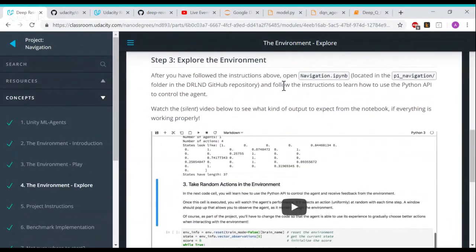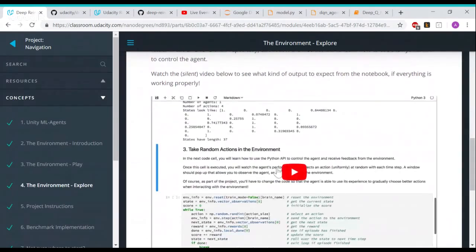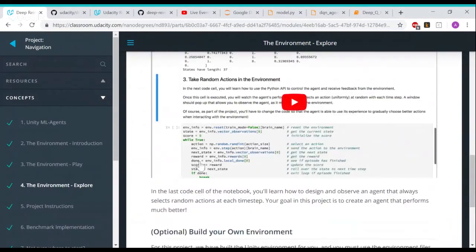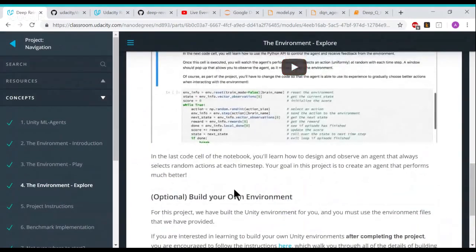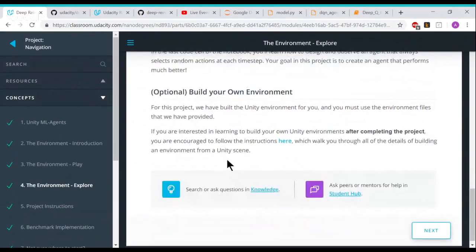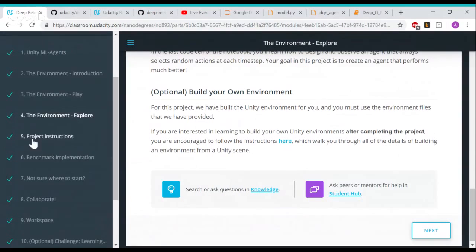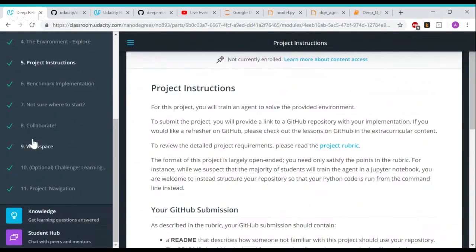Then when you come to this page, there is a silent video about the environment, and it will give you more information about the environment. Okay. You don't have to do this. This is optional, building your own environment. Okay, now actual project instructions. This is where the real thing starts. So once you have explored the environment and you know how it works, all the actions, states, etc., then you will start solving the environment.